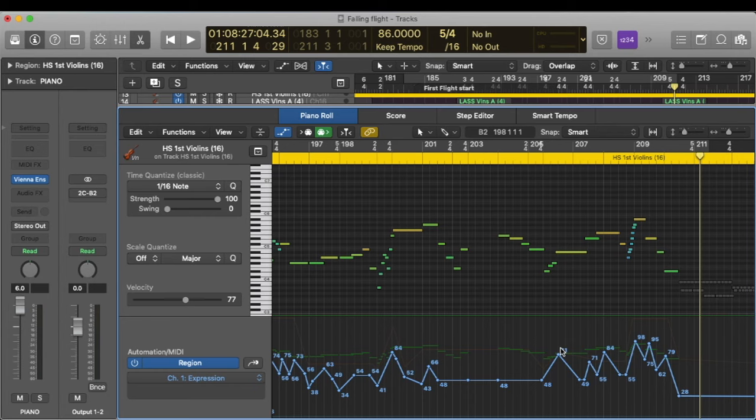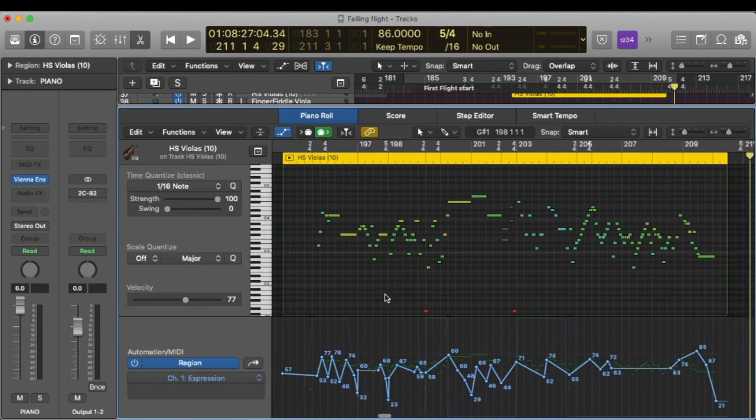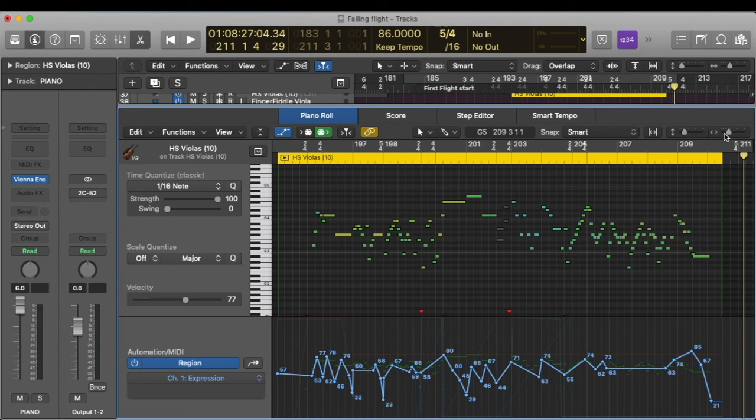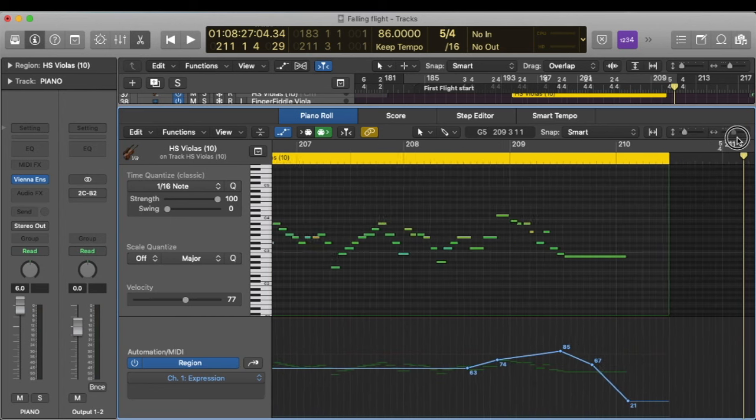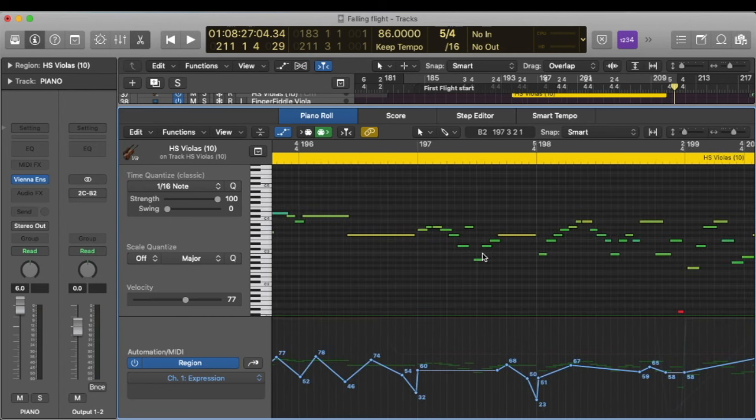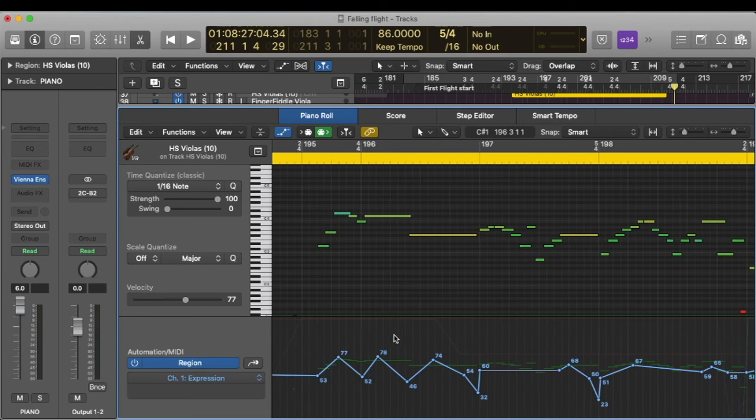In the majority of the cases, you have to take care of the bowing in the long notes, but not so in the short ones. Let's see it in the violas. So we are now seeing the violas and the drawing of the bowing. And as you can see in the faster phrases, there's no such thing as one bowing for each note, but it happens in the long notes.